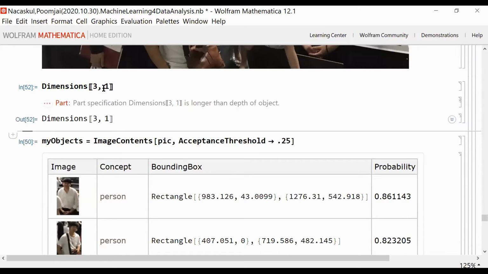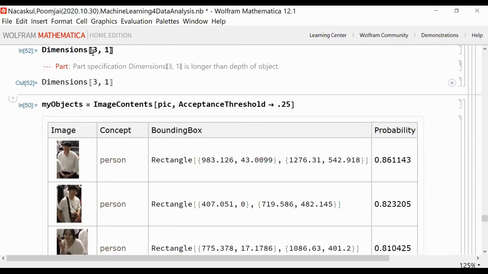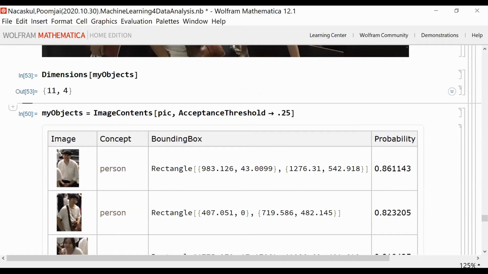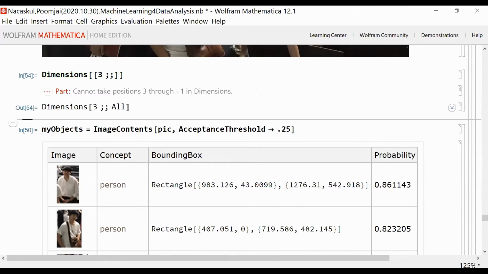Oops. 1, 2, 3. Just a second. 11, 4. Cannot take this. I'm doing something wrong here.